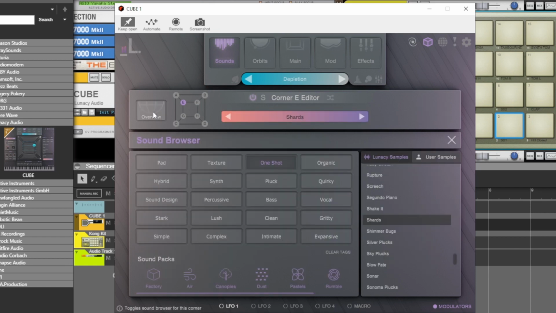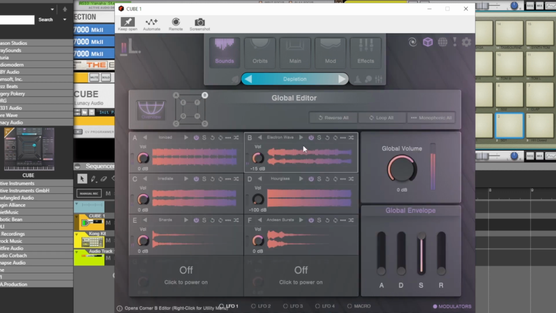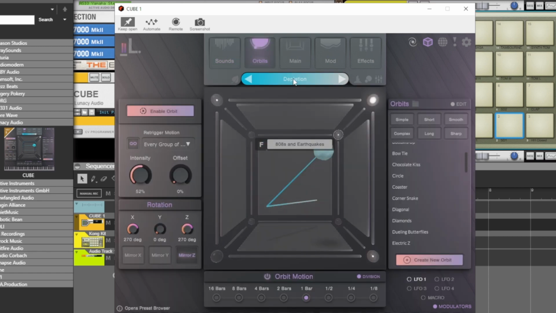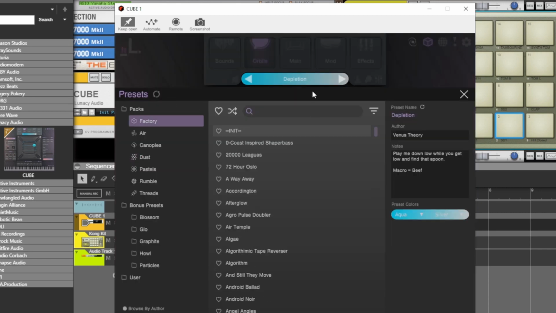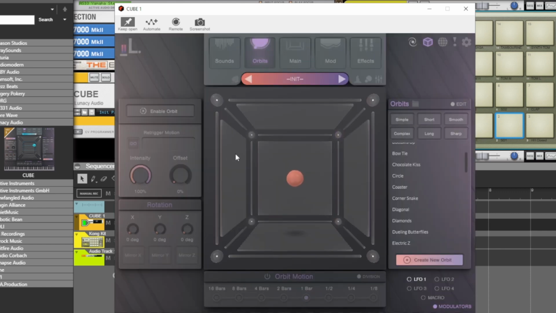If we go to overview, nice. I'm going to go into my browser here, go to factory, go to init, close that out. Here's our initial patch, right? Building a patch in Cube is really easy. You'll see that we have access. We can move our orbit around here like this.